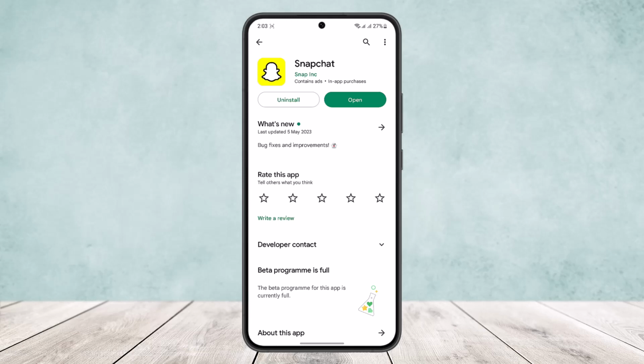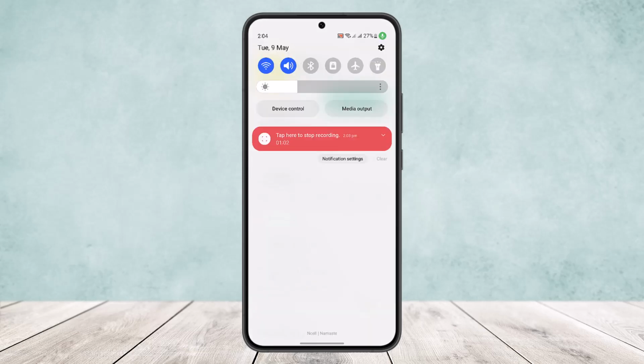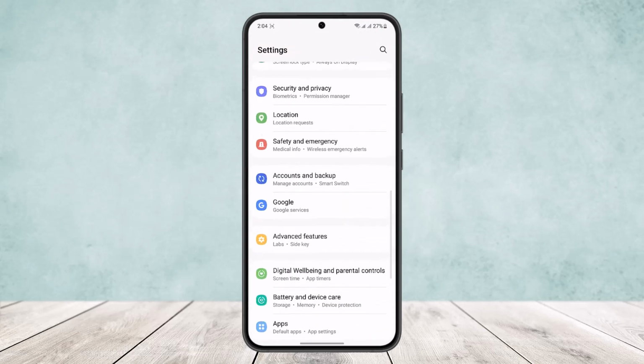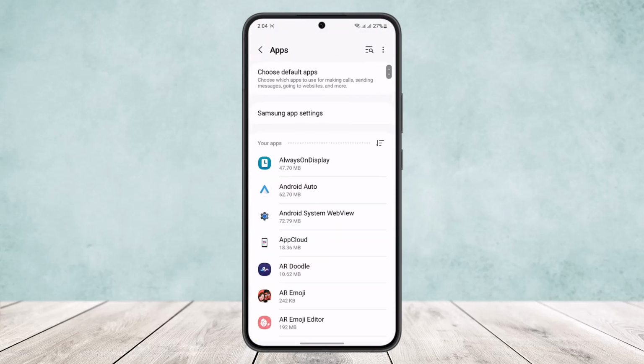However, if your app is updated and you're still getting the issue, then you might want to reset your app. Now, to do so, scroll down your notification bar and head into the settings icon that you can find on the top right corner of your screen. Now, once in settings, scroll all the way down below and head into apps. Now you can see the apps option here.